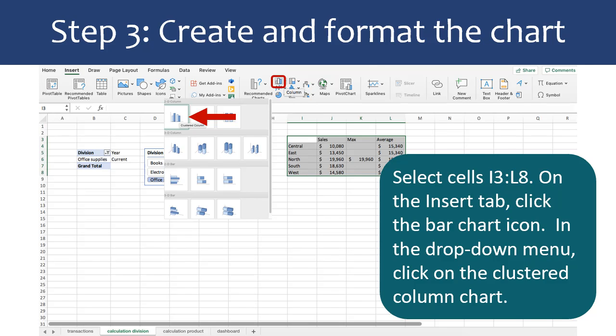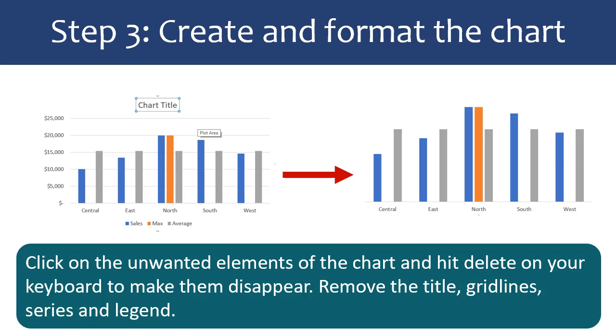Now we are going to be creating and formatting a chart of the data. Select cells I3 through L8. On the Insert tab, click the bar chart icon. In the drop-down menu, click on the clustered column chart. To make our chart easier to read, we want to remove the title, grid lines, series, and legend. Click on the unwanted elements of the chart and hit the Delete key on your keyboard to make them disappear.